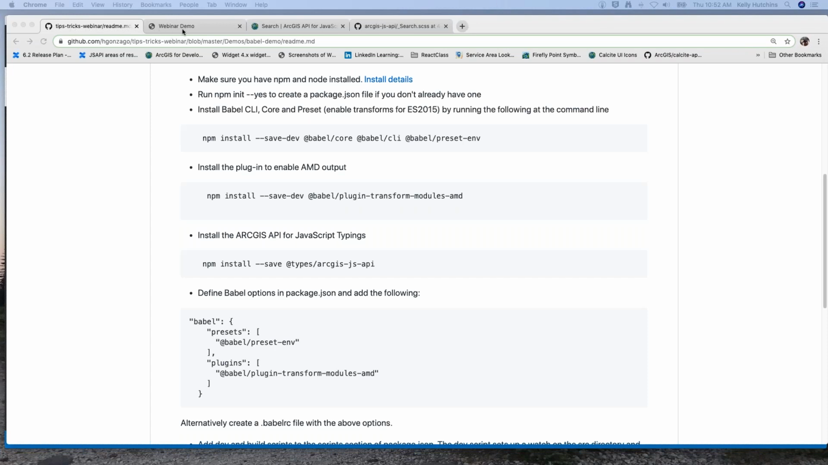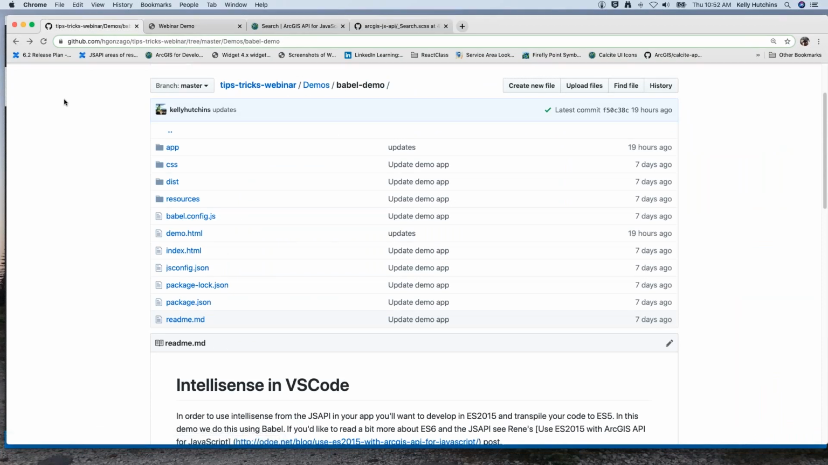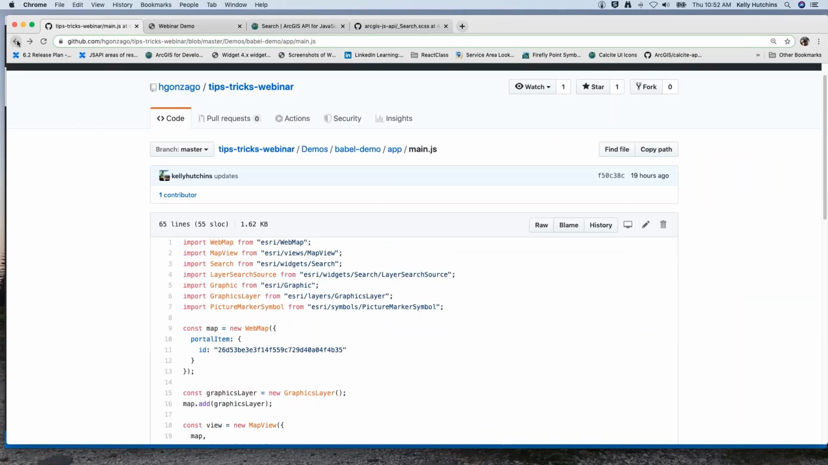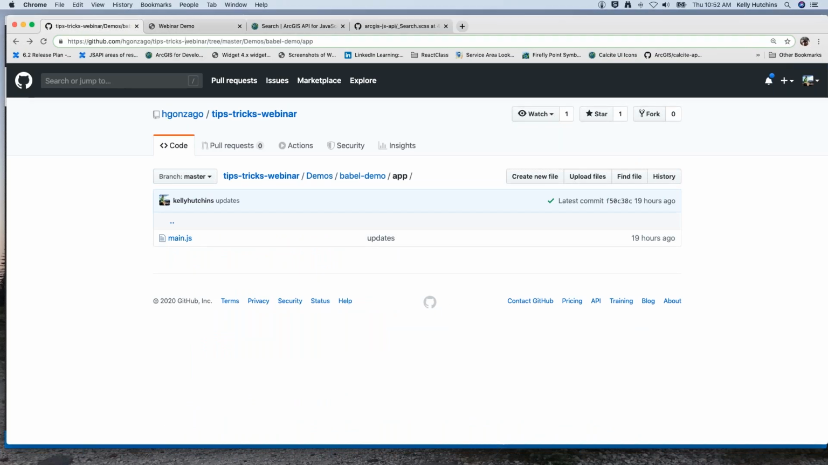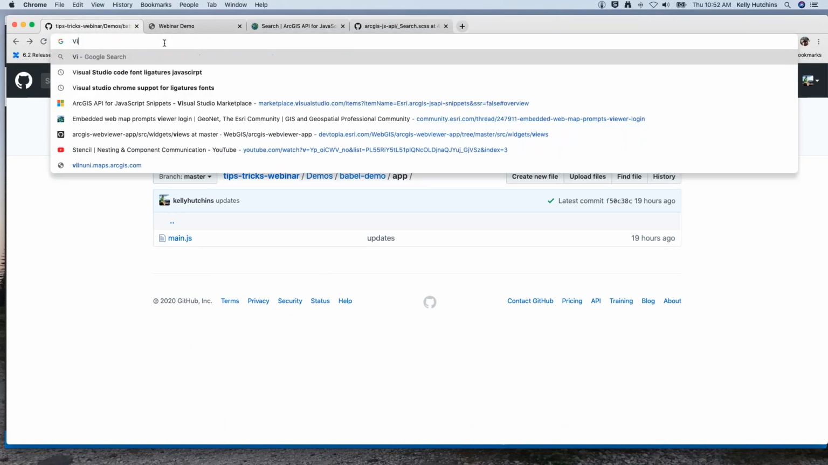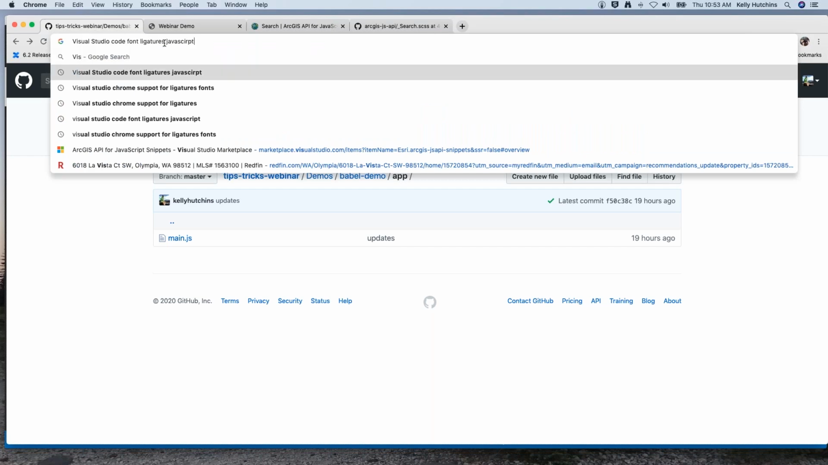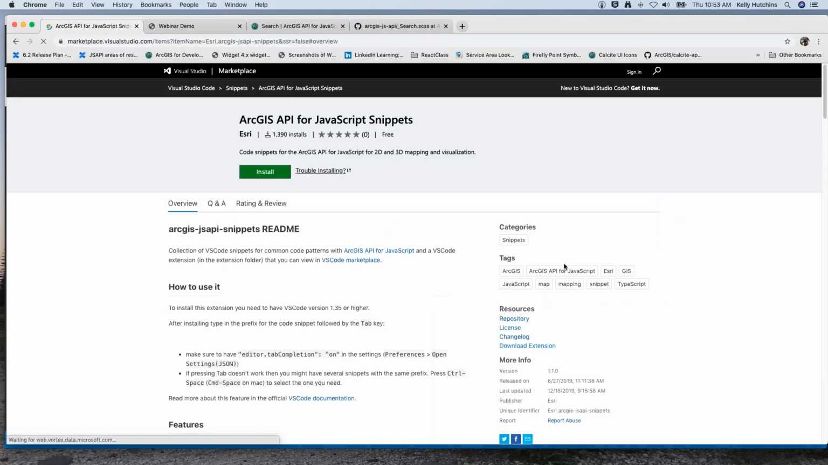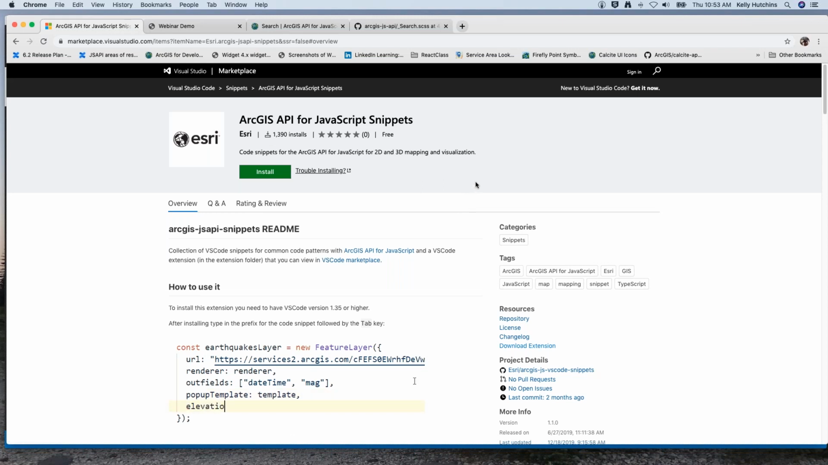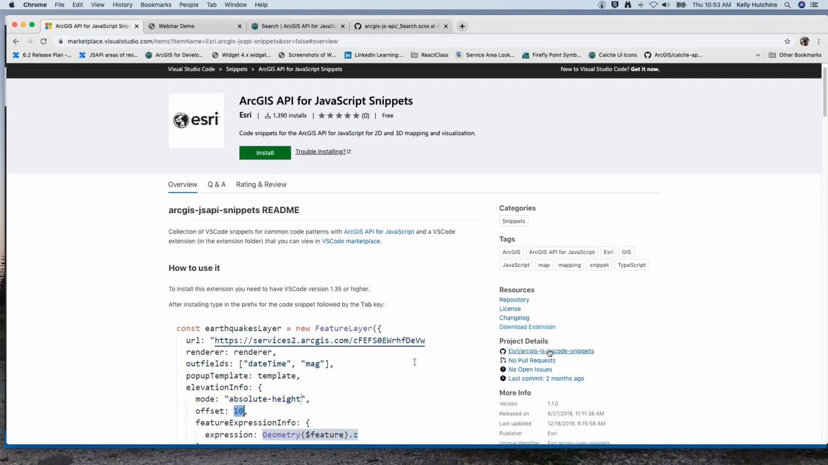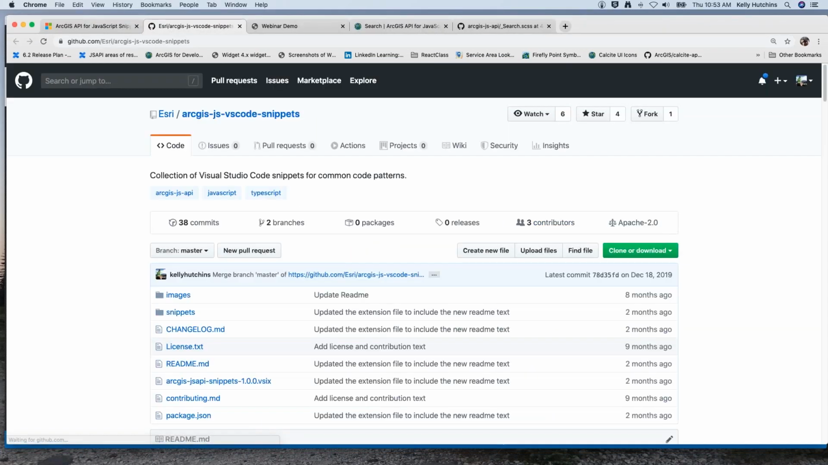Yeah, that's a good question. So let me go back to the slide. You access it through the VS Code Marketplace. Oh, here it is. Okay. So if you come to the Visual Studio Marketplace and you search for the ArcGIS JavaScript API, you'll see that that has a starter page with lots of information, including a link to the GitHub repository for that snippet repo. So if you click on that, it's in the Esri organization. It's called ArcGIS JS VS Code Snippets.